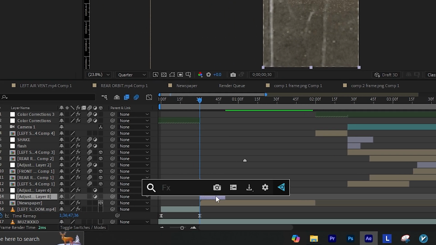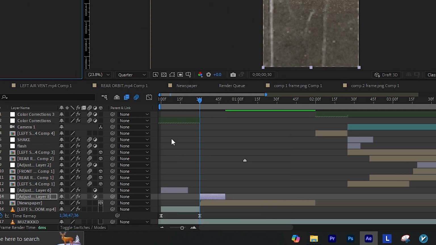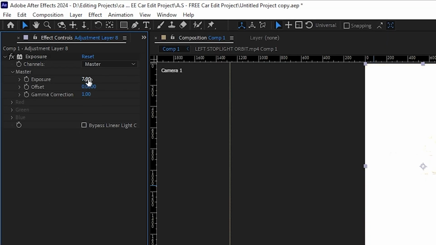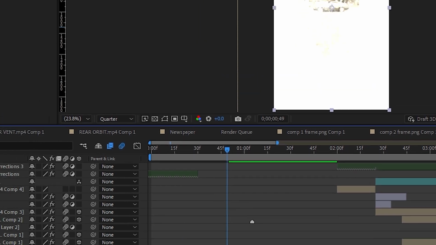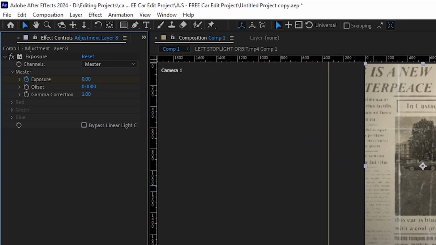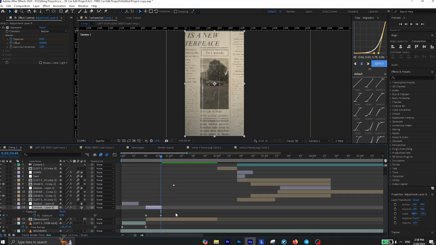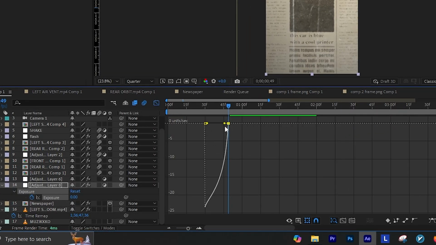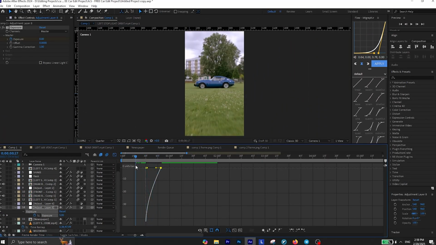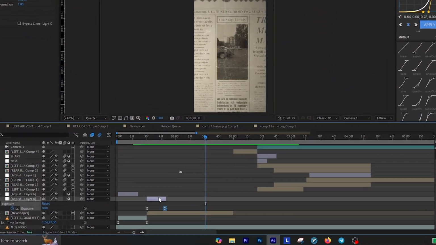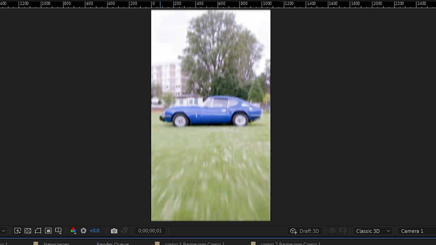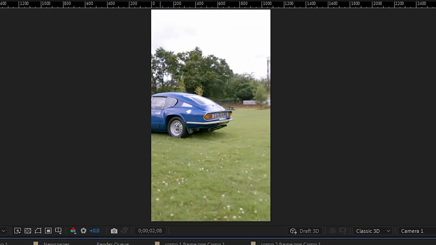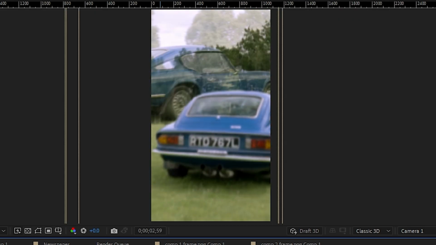Then I add the exposure effect to the adjustment layer. Set the exposure to somewhere around 5 to 7 and add a keyframe. Then move to the end of the adjustment layer and change the value back to 0. Then ease those keyframes and create a curve like this. You can see that your flash is now ready. But you need to duplicate this layer and add the flash to the beginning of the second clip as well. And congrats! If you check it back, you'll see that you've created a super stunning newspaper transition.